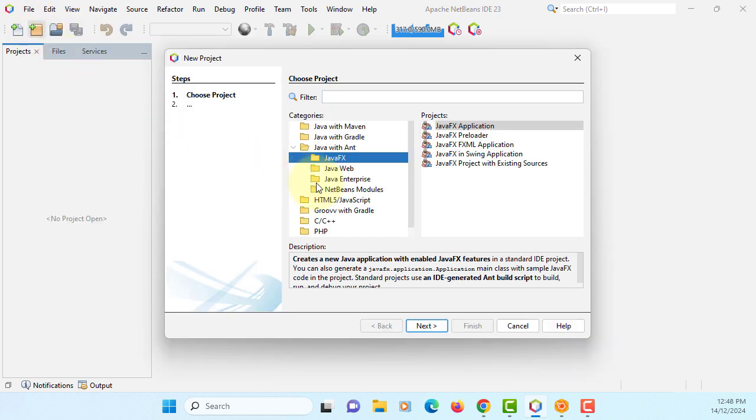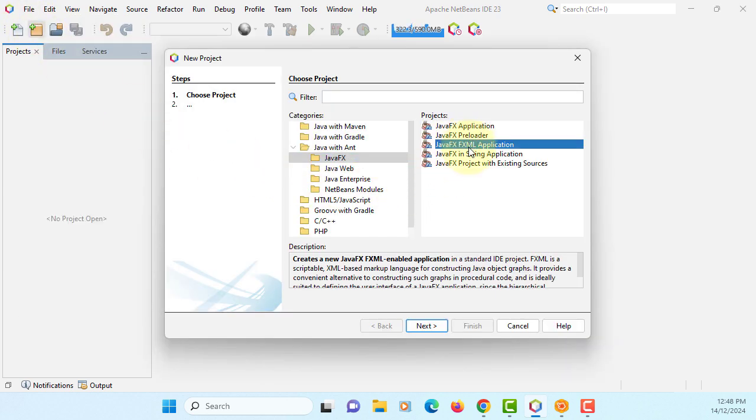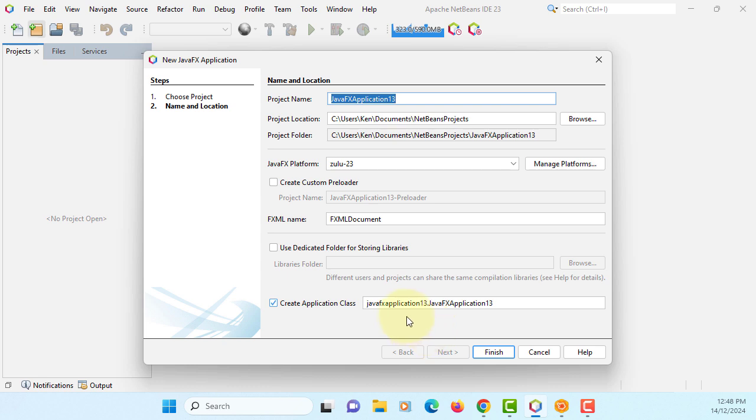So this time when you create a new project, JavaFX, FX application, no errors, okay? So we are using Java application, let's say Zulu 23, FXML documents, okay? Make sure you remember this name because template gave us a different name. So we need to change later on. Finish.